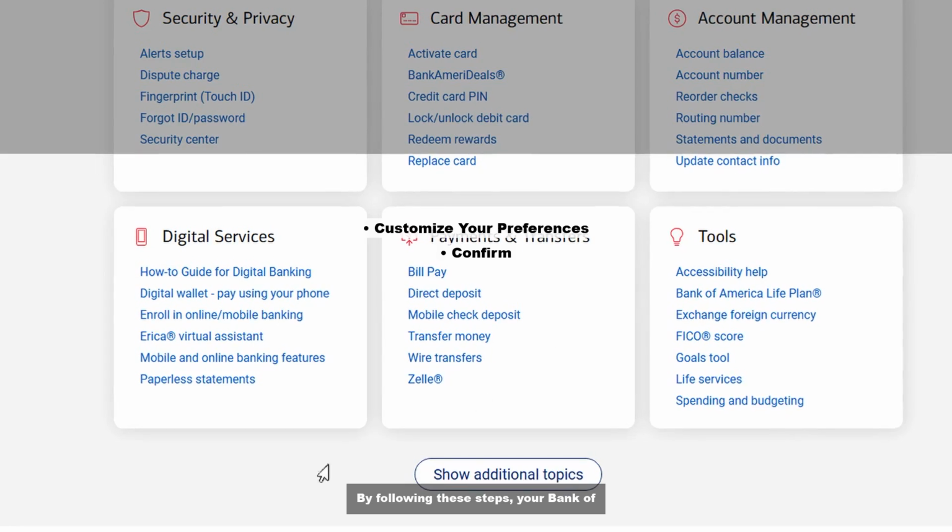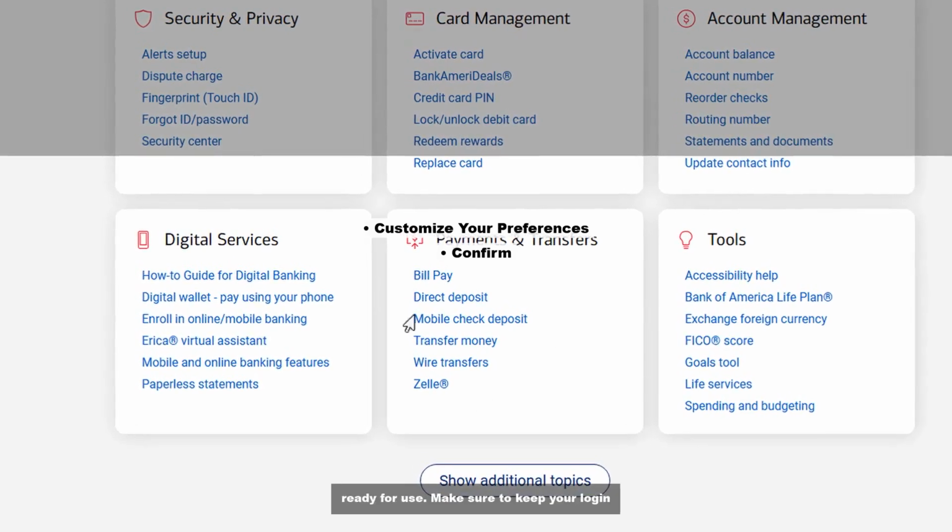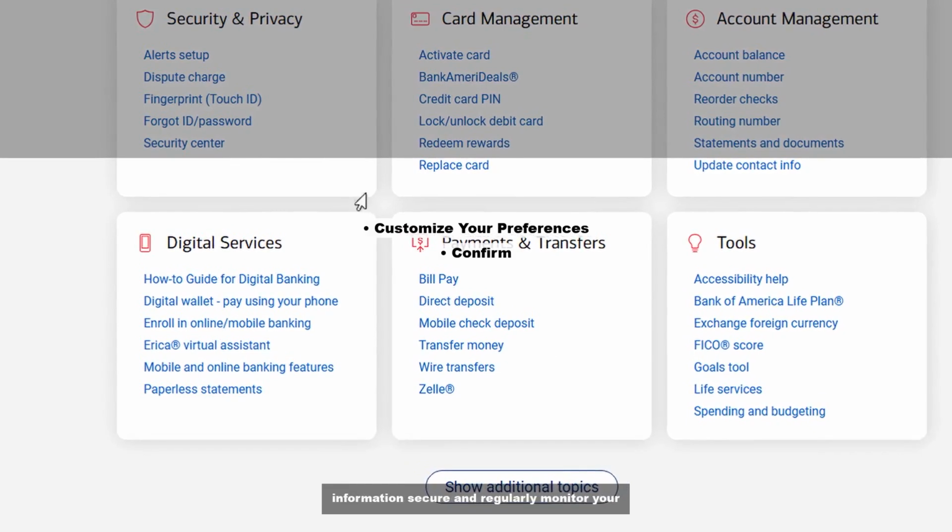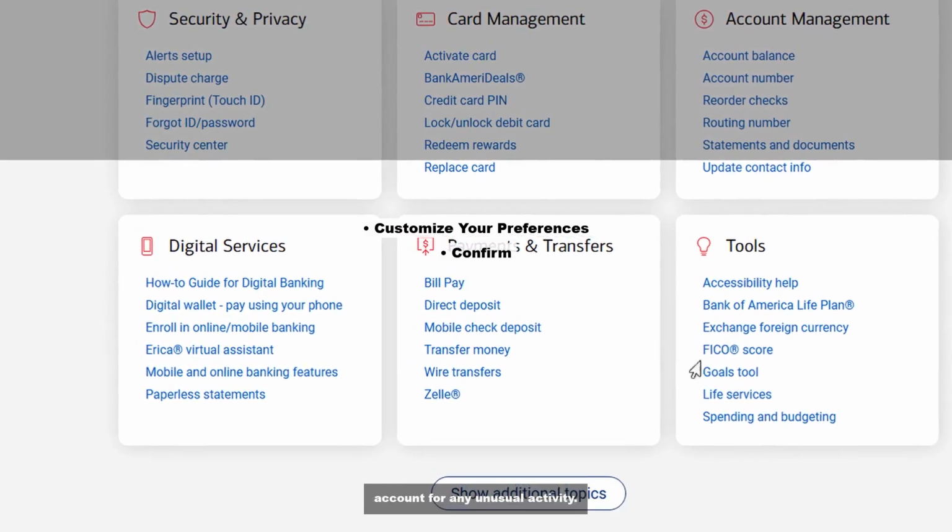By following these steps, your Bank of America account will be fully set up and ready for use. Make sure to keep your login information secure and regularly monitor your account for any unusual activity.